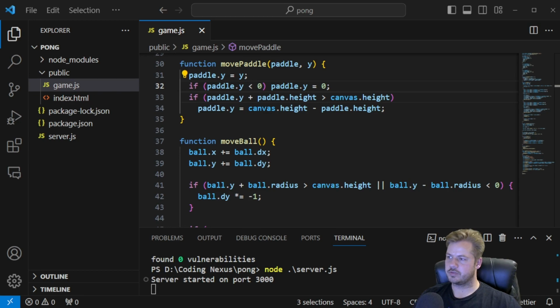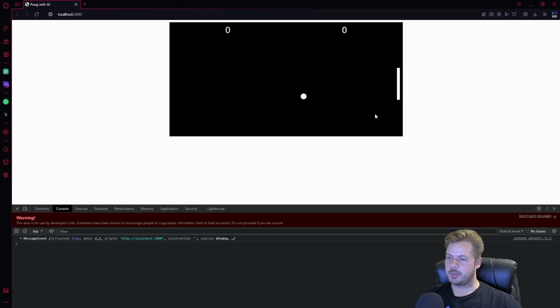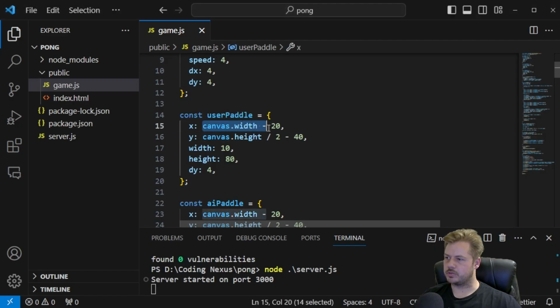Save that and refresh the front end. When we refresh, you can actually see we've got both paddles on one side. I'll quickly go in and fix that. Here in the user paddle, we want to remove this and just put 10. So the user paddle x will be equal to 10, to make it 10 from the left.